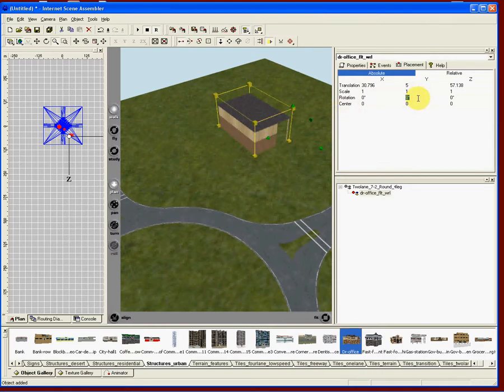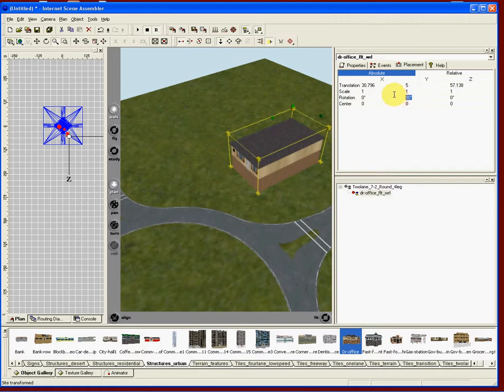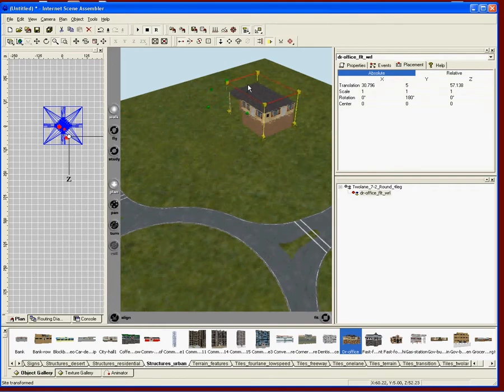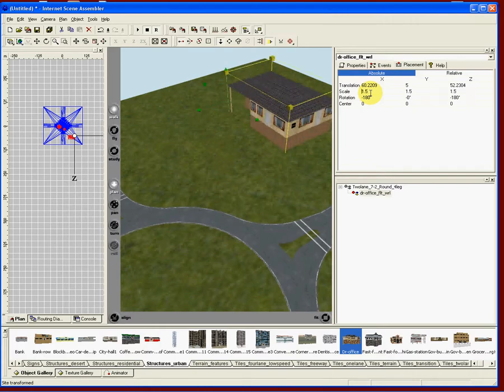But so let's go into structures, urban, and we might try to find a little corner store. So down here we have doctor's office. Perfect. Now you'll notice that buildings, if you rotate this, maybe I need to rotate that 180 degrees.